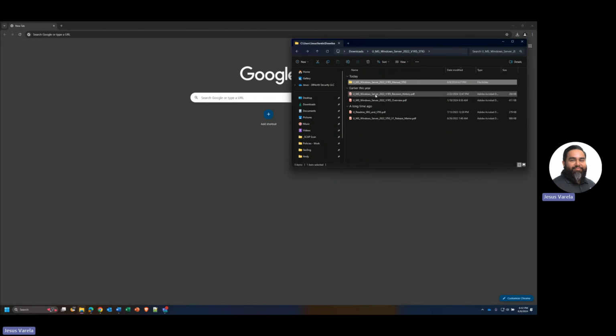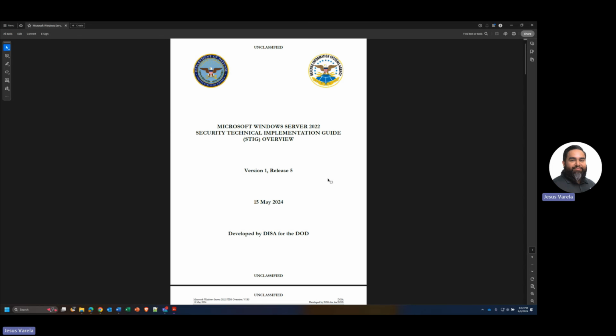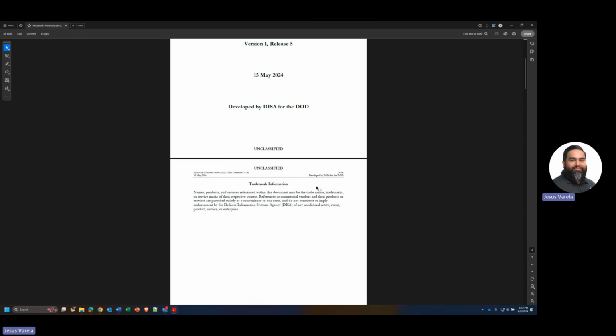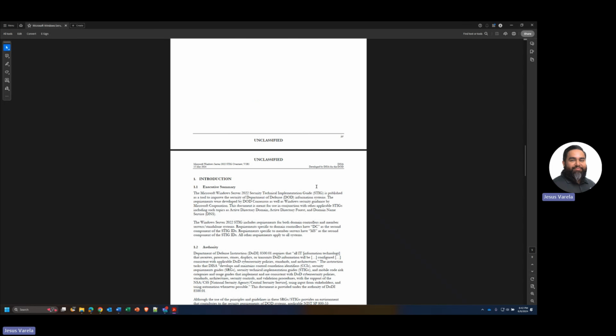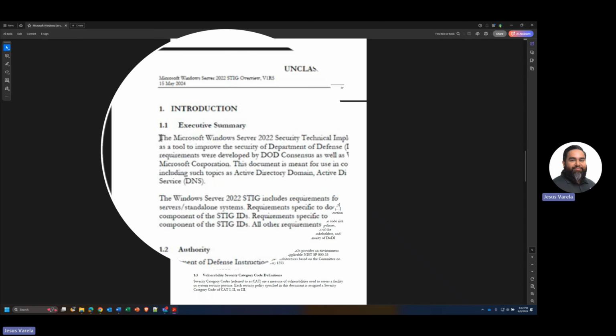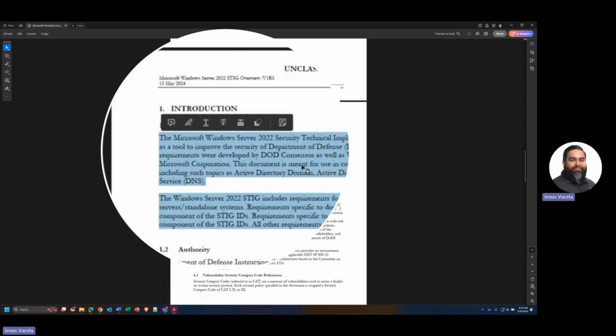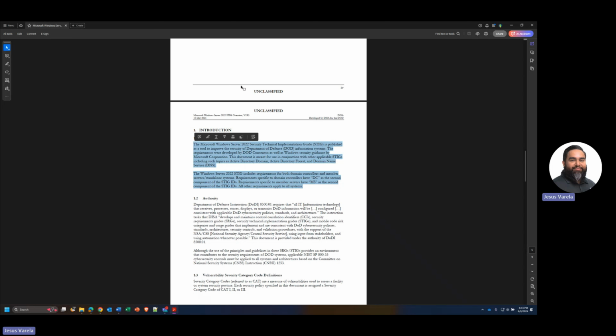See if this overview file works now. So let's open that. It does now. So this overview file, the most important piece here is the executive summary. It tells you what this STIG should be targeted against. In this case, it's Microsoft Server 2022, so it's fairly easy to decipher where this needs to be targeted.